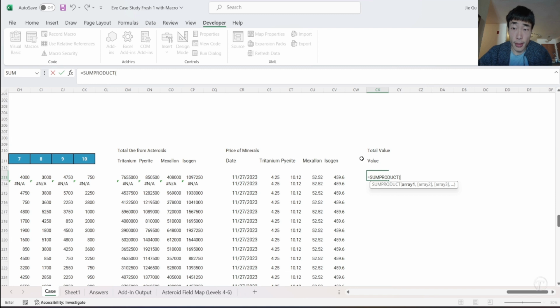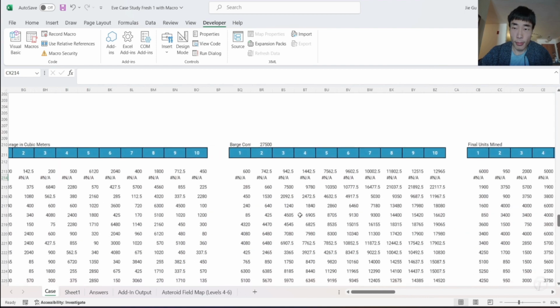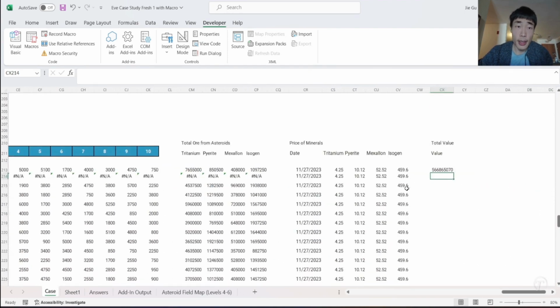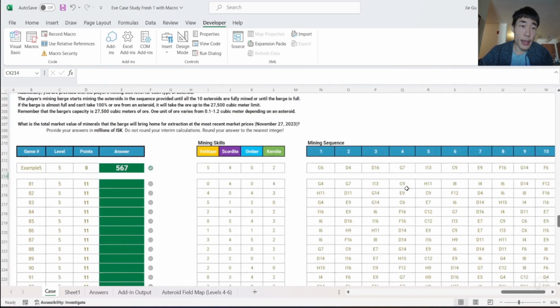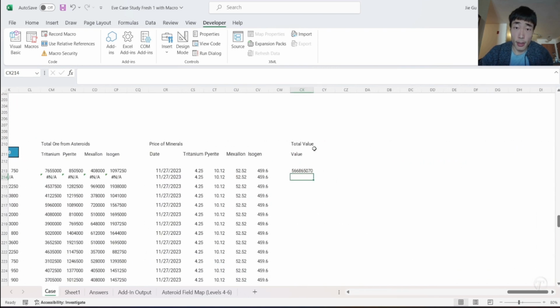Sum product. Once again, we just take these prices and we multiply it by that. 566 rounded up to 567. Looks good. I think that's what the correct answer is. We just need to convert this once again to millions.